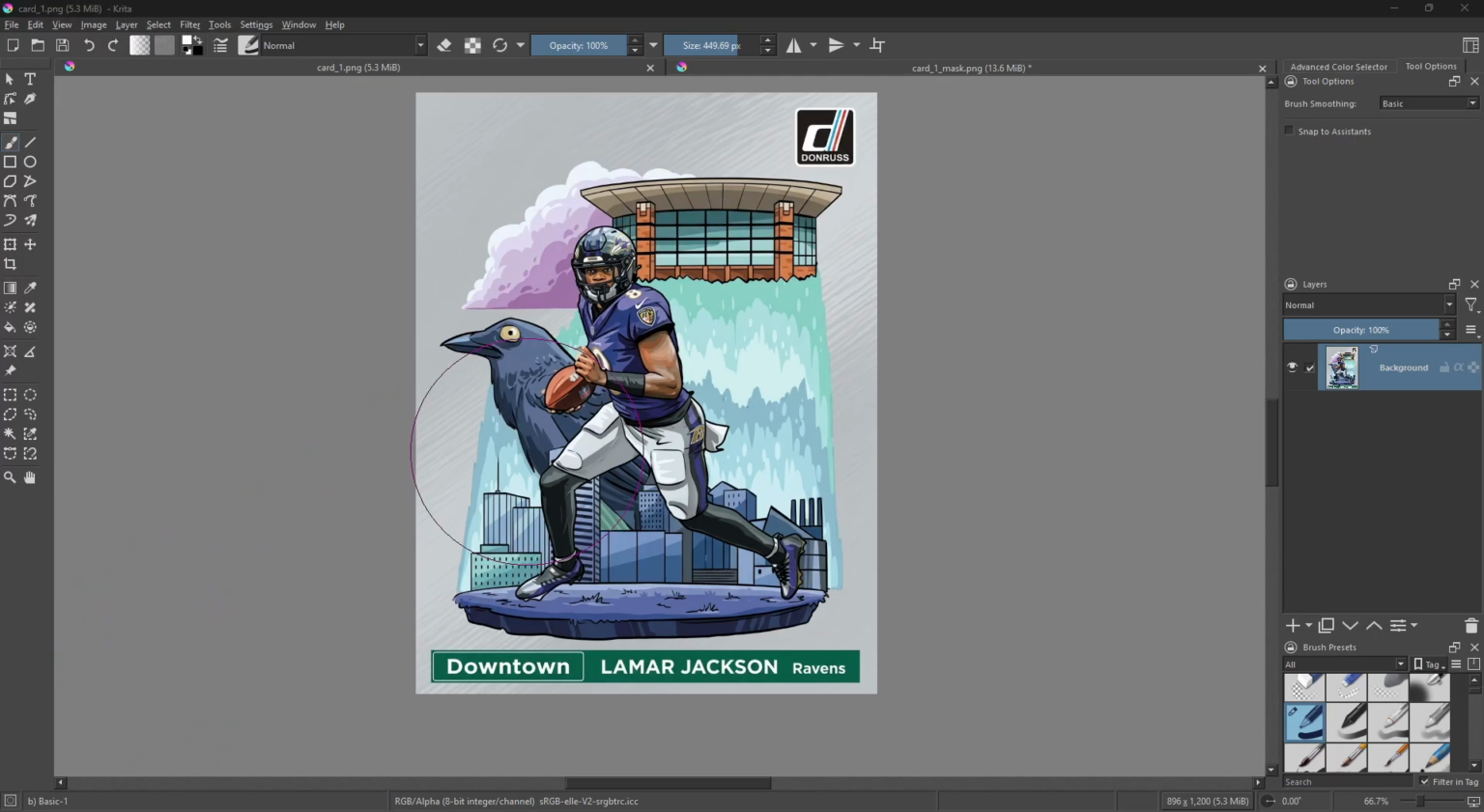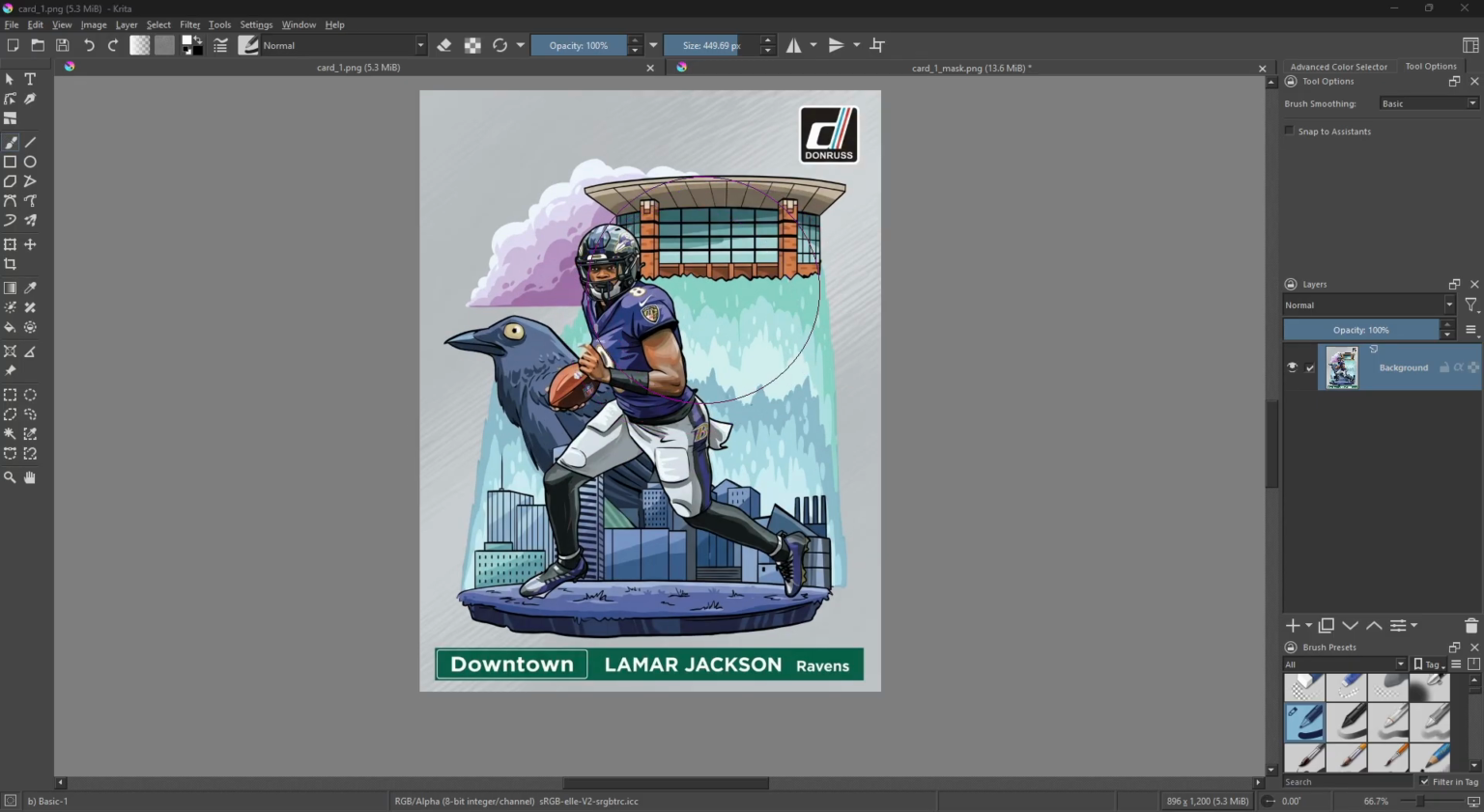Okay, welcome to CoPixel's tutorial on how to mask and make hollow. First thing, just open up your image in Krita.